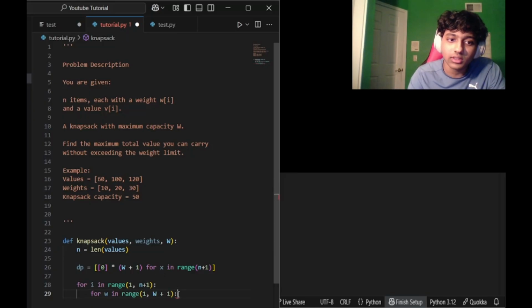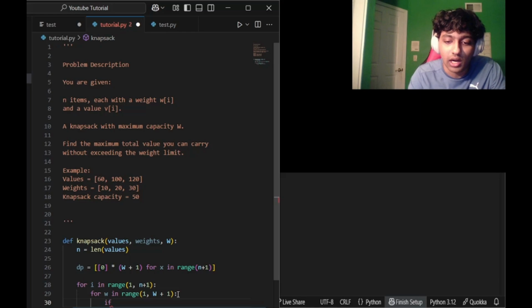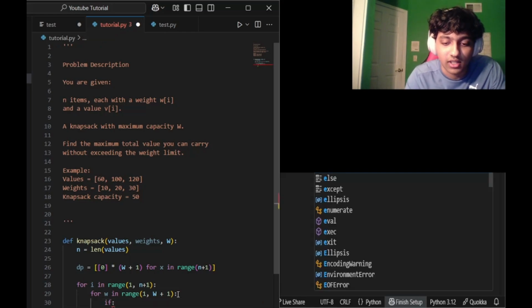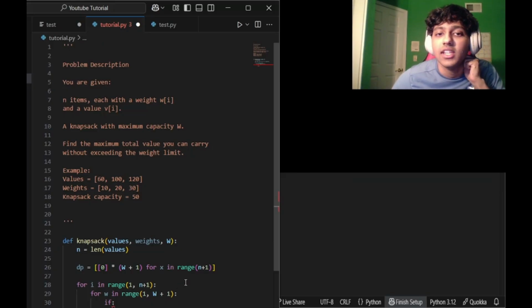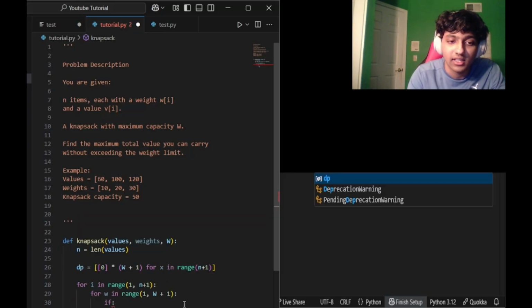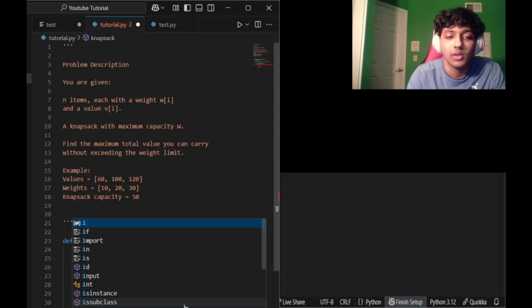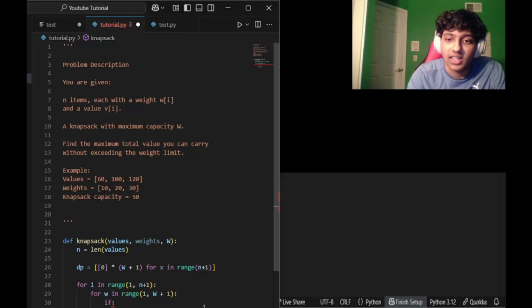Alright, now what are we going to do? So remember, there's going to be two options. We can start by making an if-else statement, and the else condition is pretty simple. The else condition is what happens when we don't want to take the item into our knapsack. So if we don't take an item into the knapsack, all we need to do is set our current position in the dp table as dp of i minus 1, w.